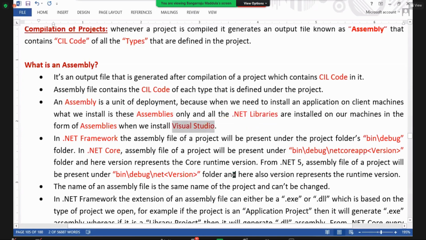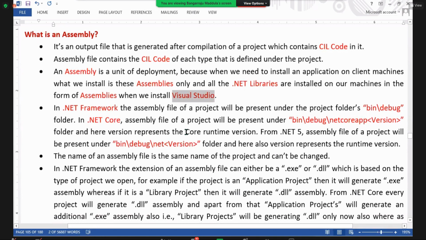And very importantly, when you install Visual Studio on your machine, all the libraries are installed on your machine. And do remember this point: all libraries are assemblies. All .NET libraries are assemblies. And then here we talked about where exactly the assembly files will be present.